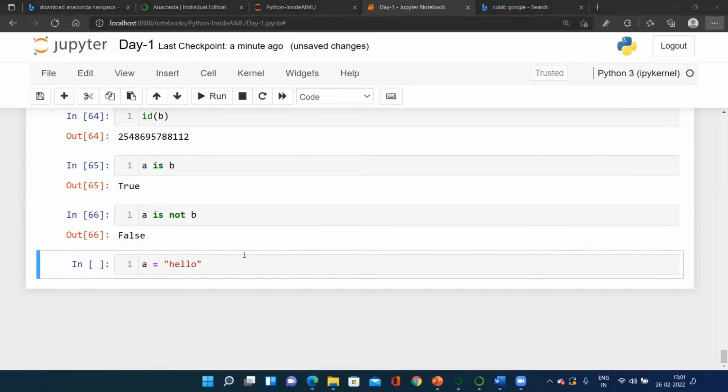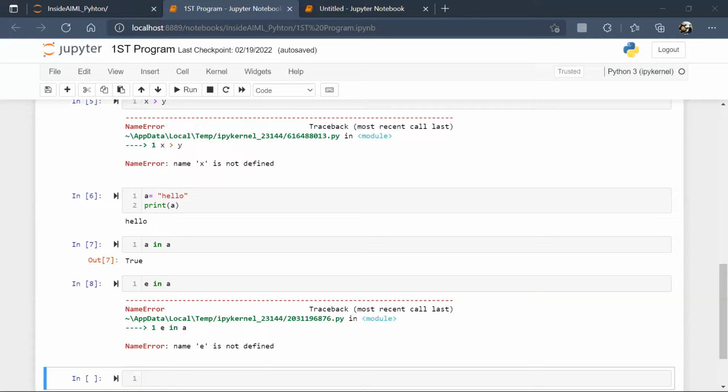Can you share your screen? Okay, let me try. I'll give you the access. You have the access now, you can share your screen. You have shared the screenshot. Let me check that, just give me a second. Just look into this. In 6 and 7 it works, and in 8 it shows an error.